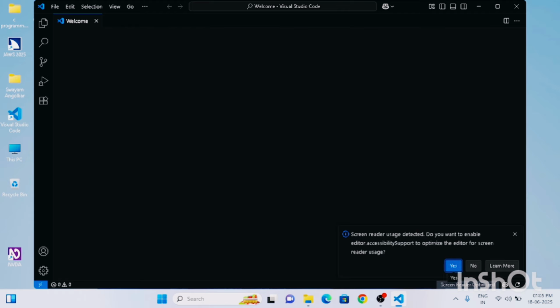Screen reader usage detected. Do you want to enable editor accessibility support to optimize the editor for screen reader usage? Notification, inspect response in the accessible view with Alt plus F2. Yes button. See this option again, friends. Yes button focused. Here I'm pressing space. Main landmark. Overview of how to get up to speed with your editor. Friends, finally I have set up my VS Code.